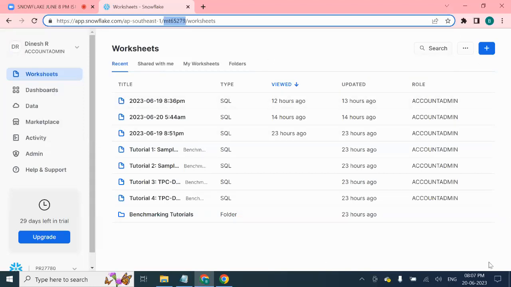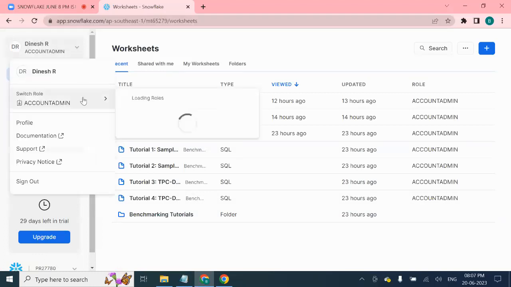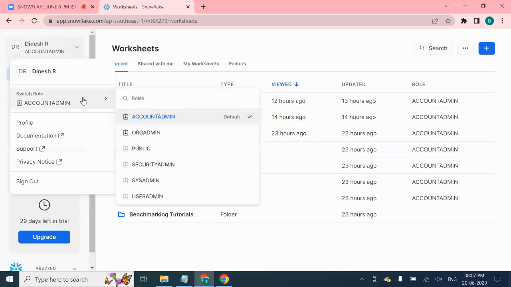On the right hand side, you can see all the worksheets which you have opened before, and on the left hand side you can see your navigation panel. Here you can see the account details, the username, and the role. If you observe, by default, the role when you come into Snowflake is account admin. On this, you will get a certification question.